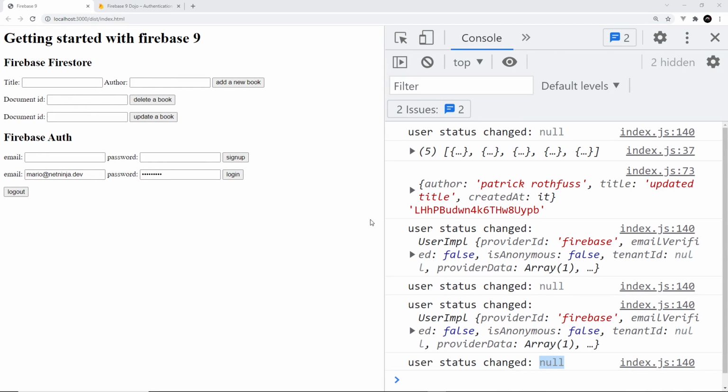Alright then my friends, so there's one more thing I'd like to show you when it comes to Firebase 9 in this series, and that is how to unsubscribe from subscriptions. So currently we have 3 subscriptions set up.